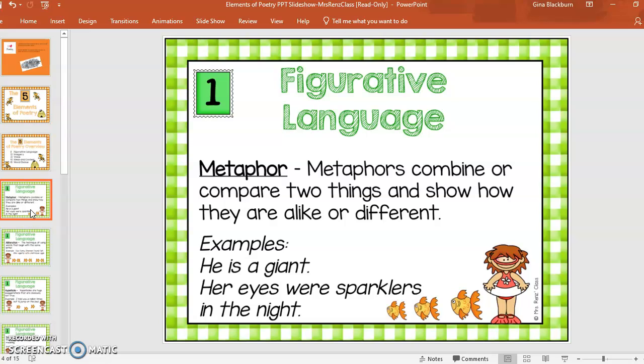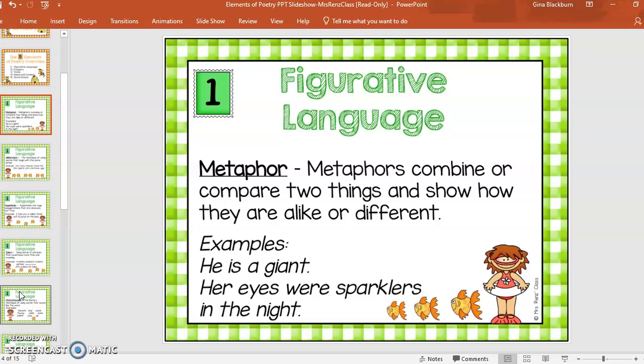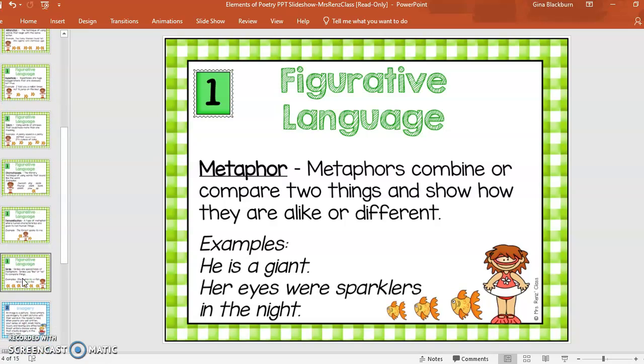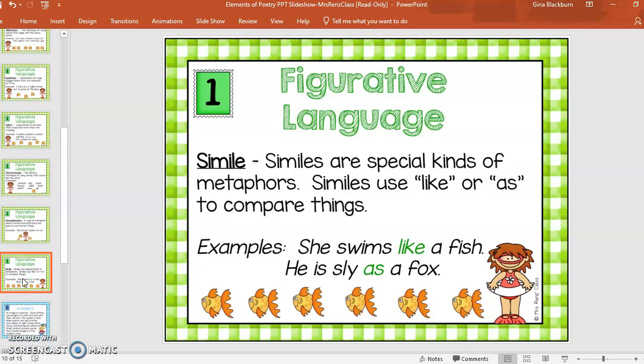For example, he is a giant, comparing him to a giant. It's a direct comparison. Her eyes were sparklers in the night. Her eyes and sparklers. Those are direct comparisons. They do not use like or as. Whereas a simile does use like or as.